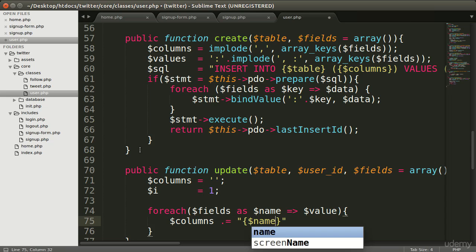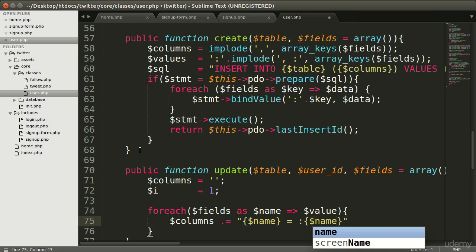So here will be the name index variable to get the columns from our array, and this will be equal to the column to bind the variable, and again open and close curly brackets for our name placeholder and pass the name variable again. So this will be our name placeholder and this will be our column.